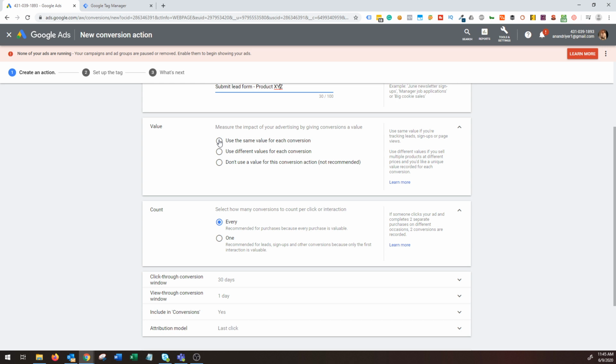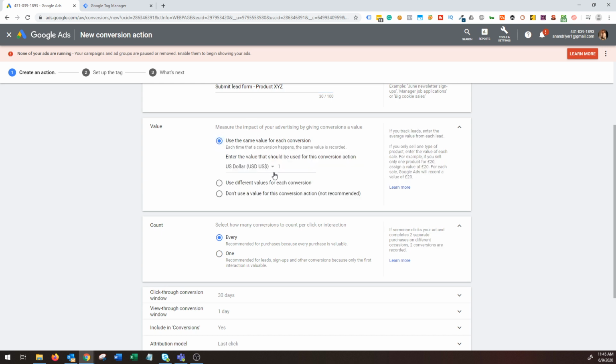Next is to assign a value. So every time they fill out this lead form, you can say that lead is worth $50. You can obviously change your currency over here, but what I suggest is, if you are tracking leads, then you can basically assign a number or a value, and then keep the count as one.